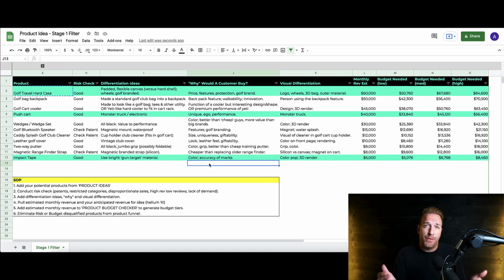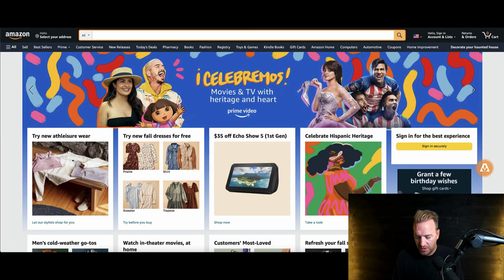So let's run through these right now so you can just see how the stage 1 filtering process works in practice. We'll start here with this golf travel cases example. Let's just go over to Amazon really quick so you guys can see what this looks like.